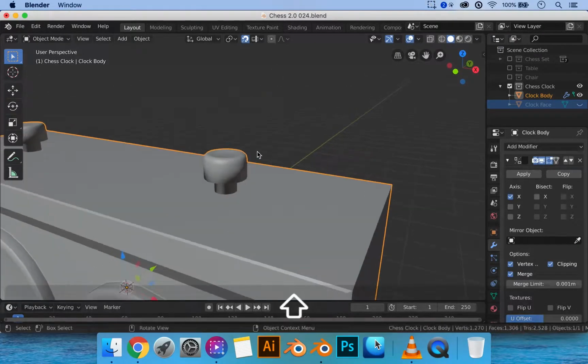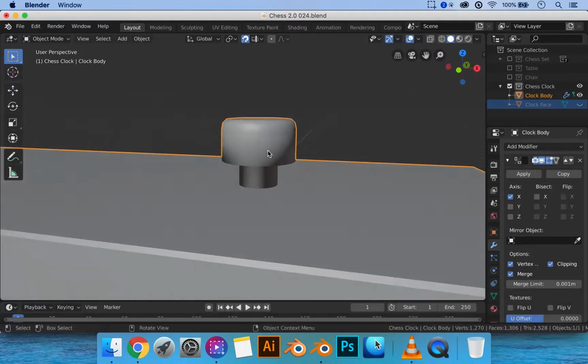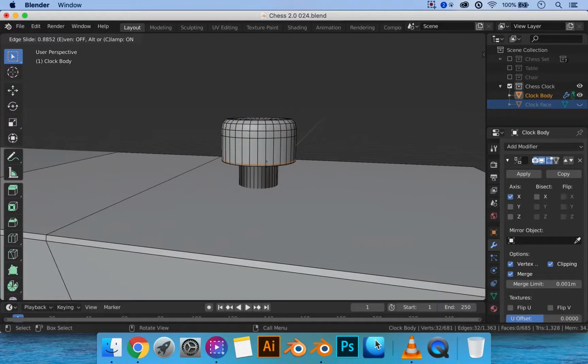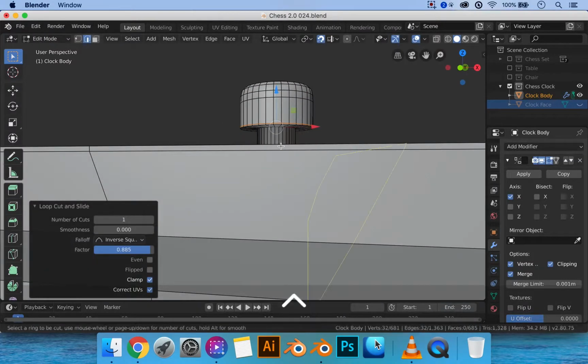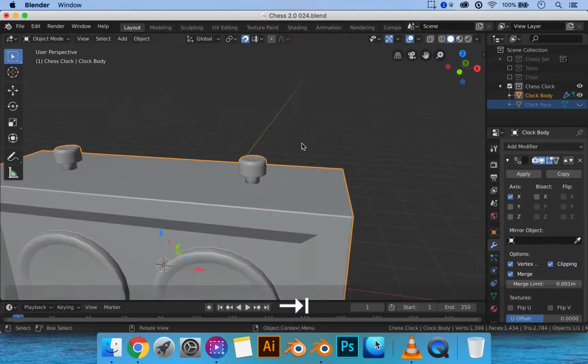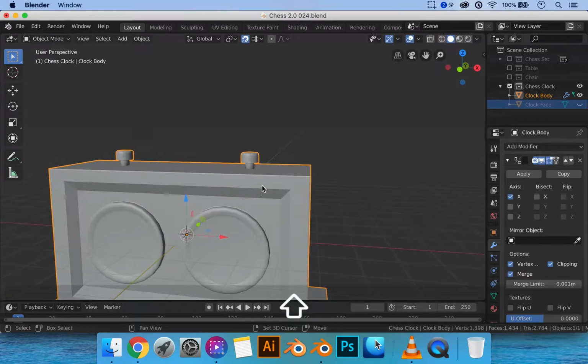Now, as you can see with the smooth shade, it changes the shadows. So we're just going to add in a few edge loops to press those in and correct the shades. Also going to add one down below here as well. Yeah, if we just zoom out, it's a lot better right here.